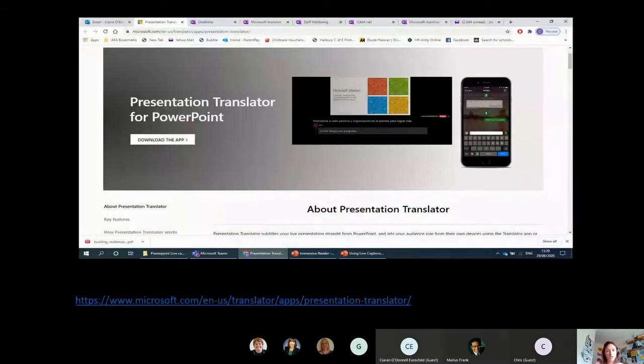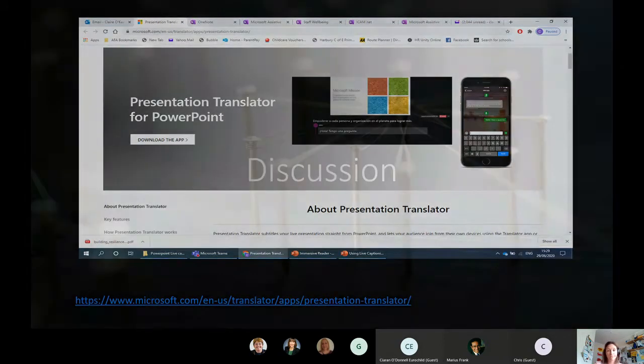If for any reason you find when you're going through those menus that you can't find the subtitle selections, you might need to download Presentation Translator, and you can do this by following the link that I'm showing you at the moment. If you go to that site and download that, it's free and it's quick, and then you're ready to go with putting together your presentations.